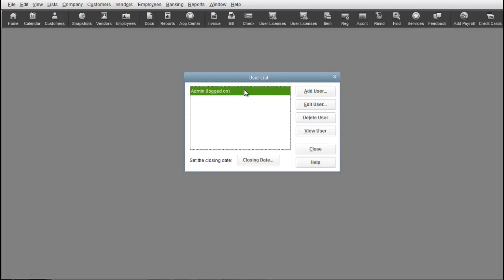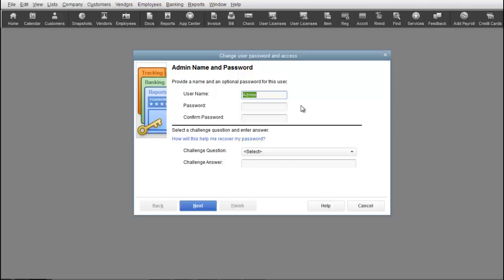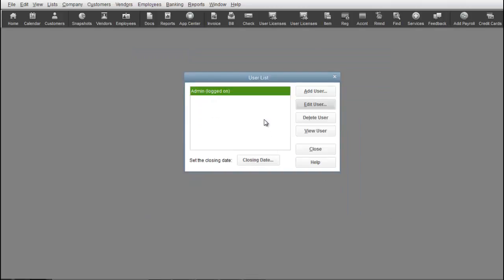The only thing you can change is what you want to call the administrator and the password you want to assign to the administrator, as demonstrated when you click the Edit User button and go into the Change User Password and Access window. There is also a challenge question you can pose in case you forget the password for the administrator. In terms of creating or editing new or existing users, only an administrator can perform such tasks. So let's go ahead and create a new user.